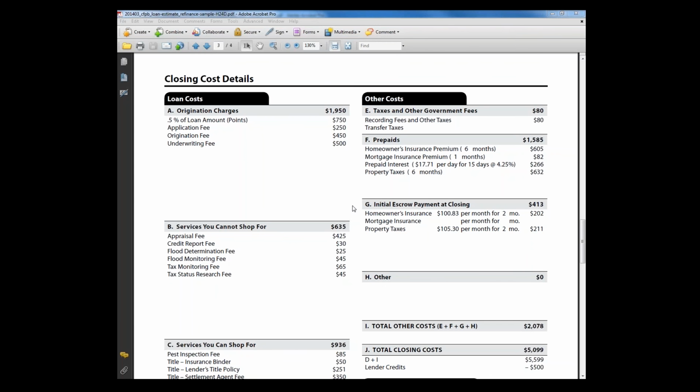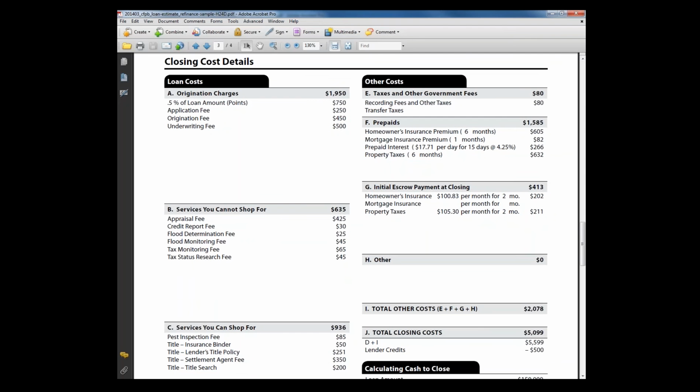So if you look here on the screen, you can see we're utilizing one of the CFPB's model forms for convenience today. You can see that there are four different subsections of itemized costs that will appear here in the other costs section. You've got the taxes and other government fees. You've got the prepaids, the initial escrow account paid at closing, and then the other section.